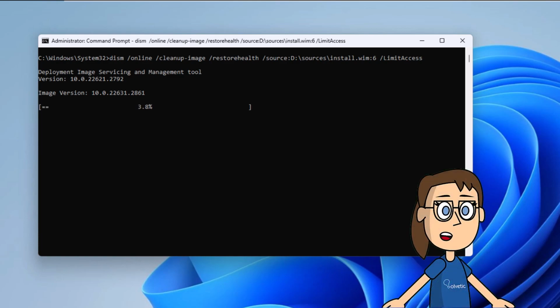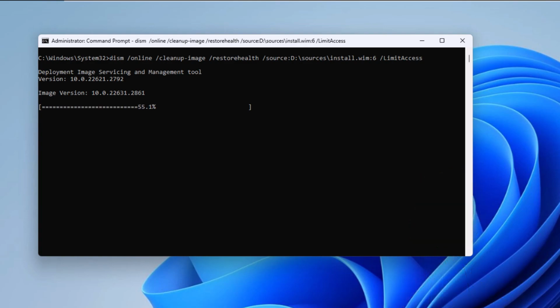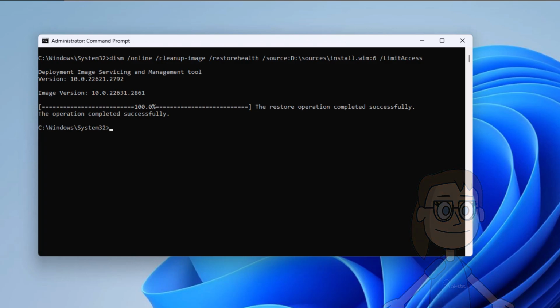You're going to wait for this process to come to an end. You can check that it was executed without error.